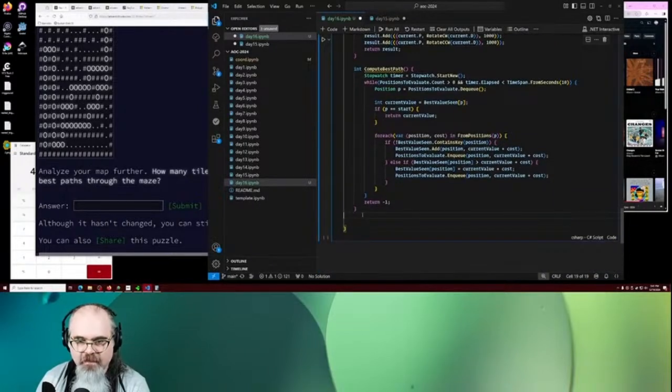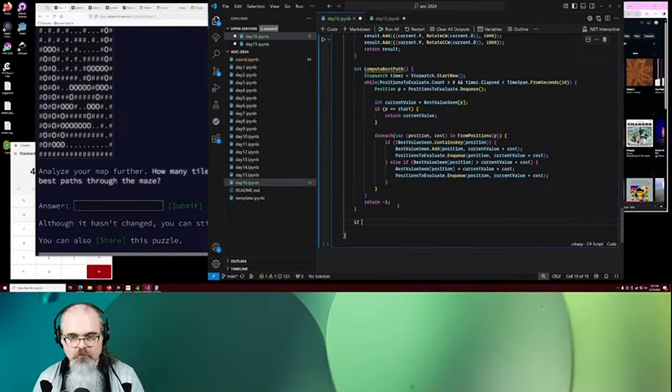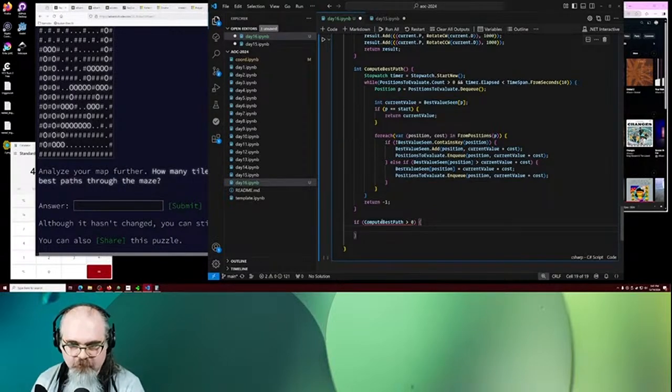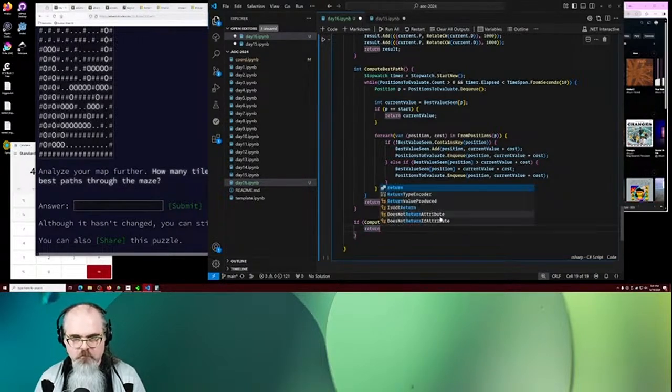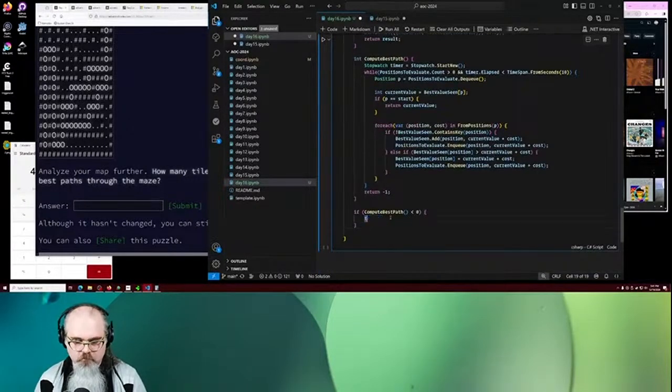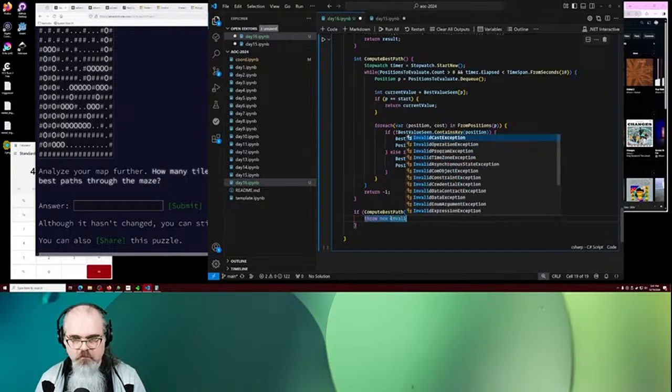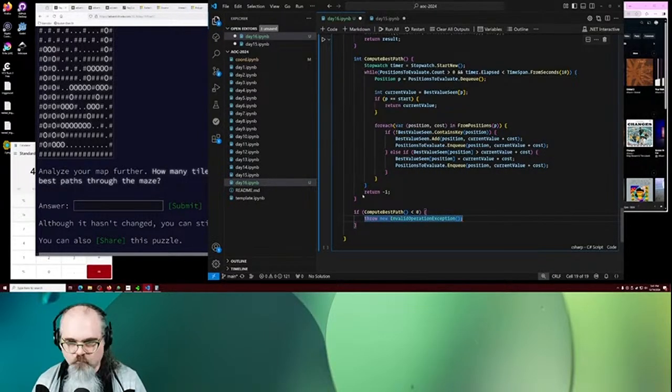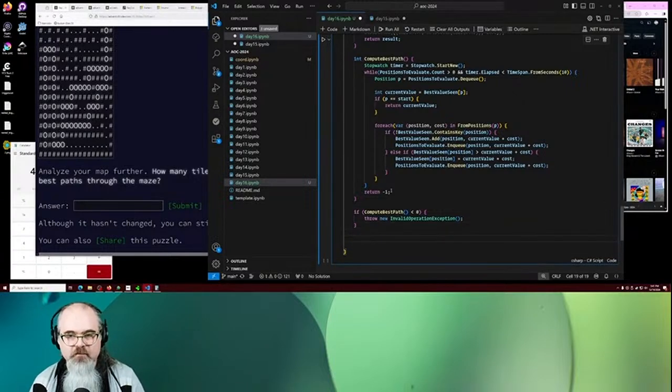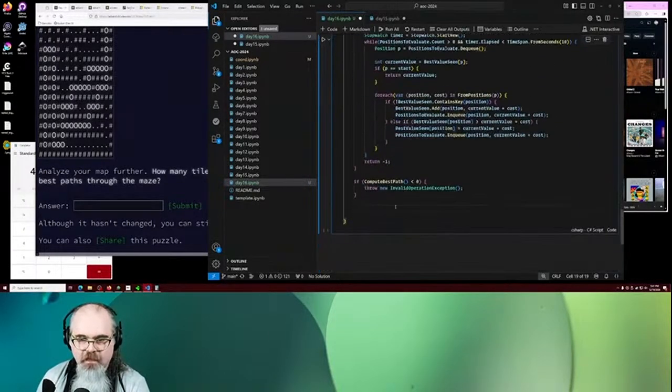So once we've done that, if compute best path is greater than 0, then everything is good. Oops. If compute best path is less than 0, return. Something's gone wrong. Actually, hang on, just throw new InvalidOperationException. Something has gone wrong if the best path is less than 0. So now, at this point, we've found a best path, and actually what we do want here, though, is compute best path.